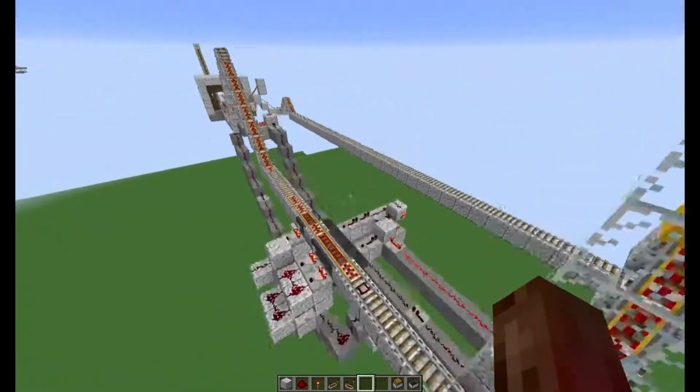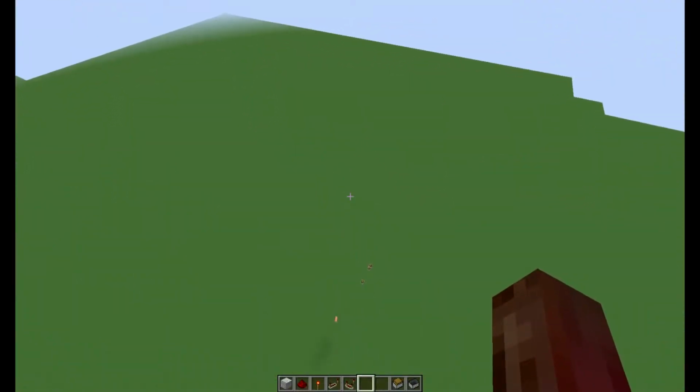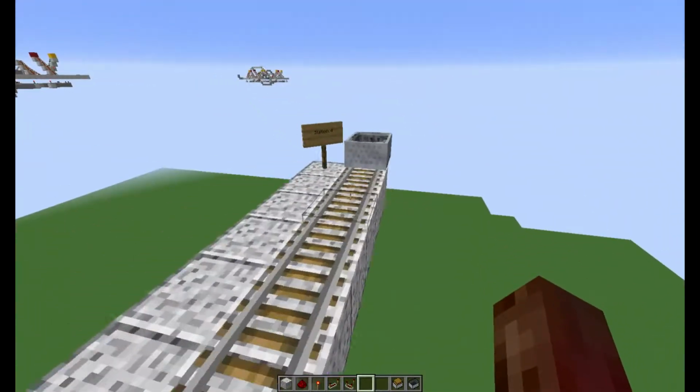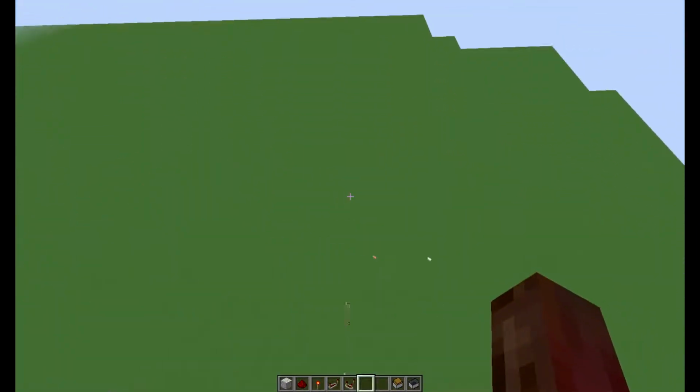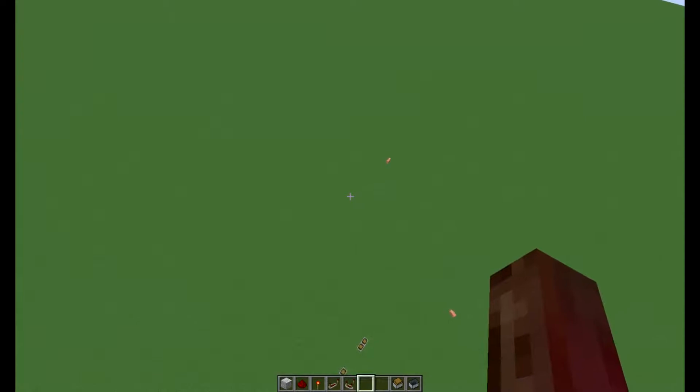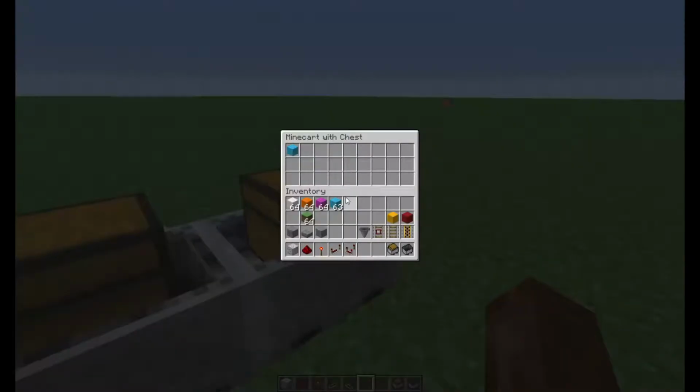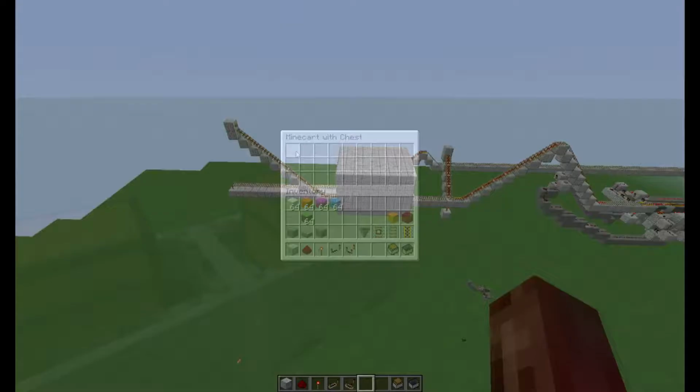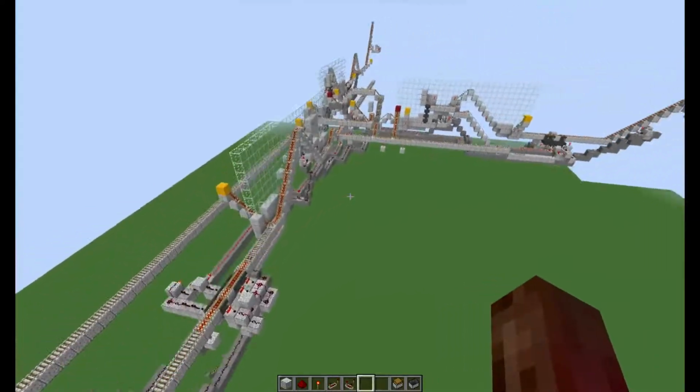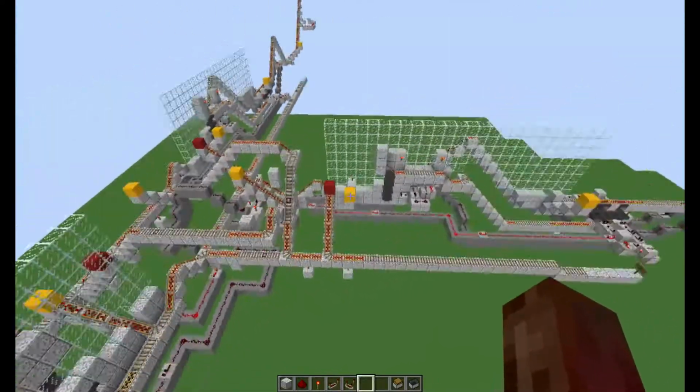Now let's go over here. Down over here. Well, at this point we are at station number 4. Where are we at? Station number 4. So now you can see that this whole thing works just great.